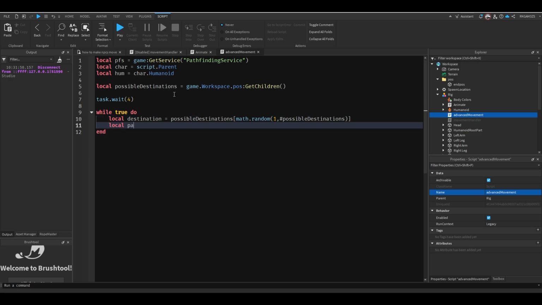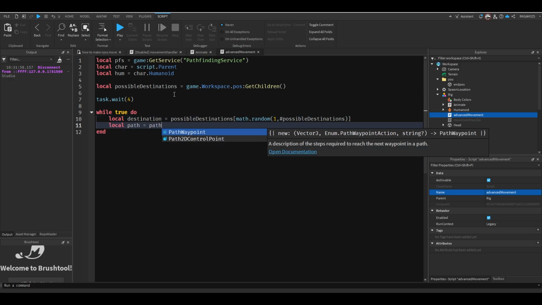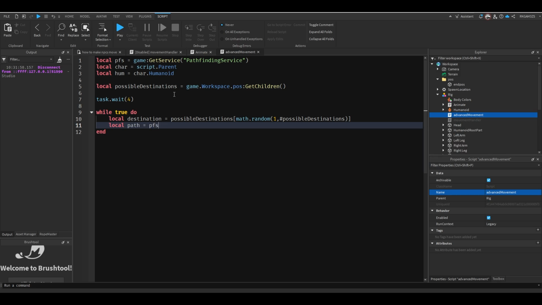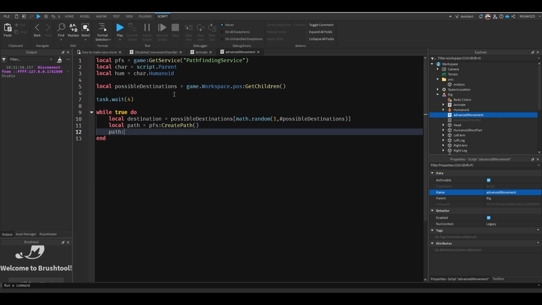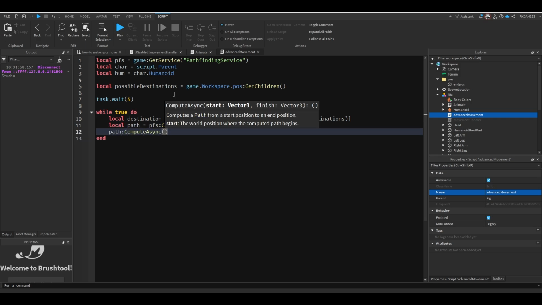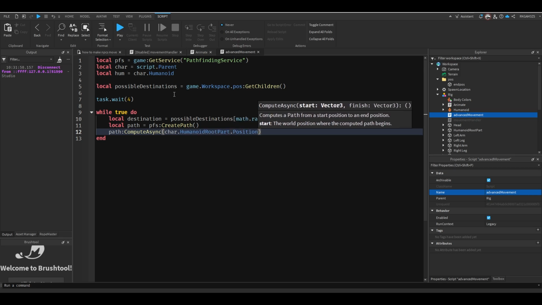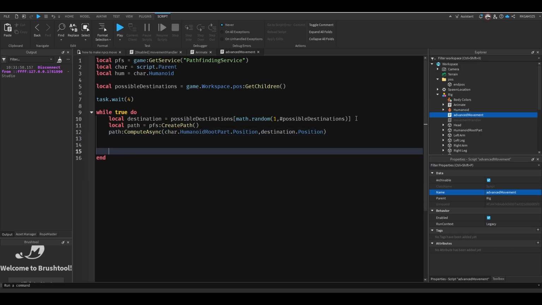Then we'll do local path equals PFS:CreatePath(). Then I'll do path:ComputeAsync(char.HumanoidRootPart.Position, destination.Position). And now we just need to make a loop that will go through all the destinations.